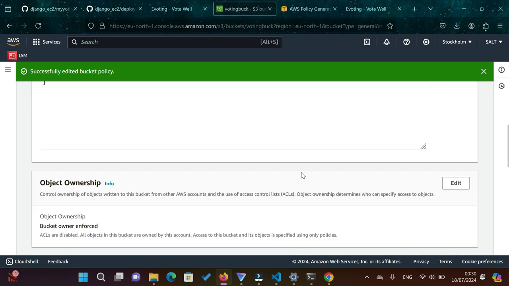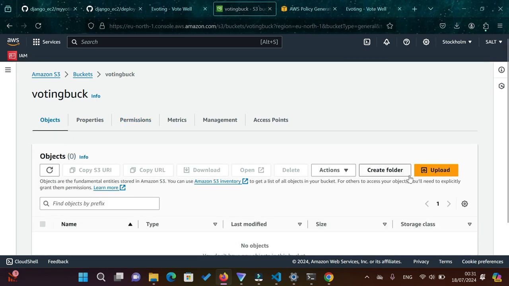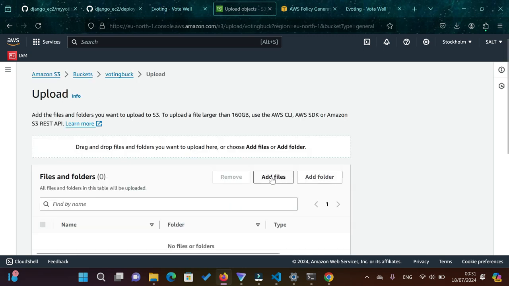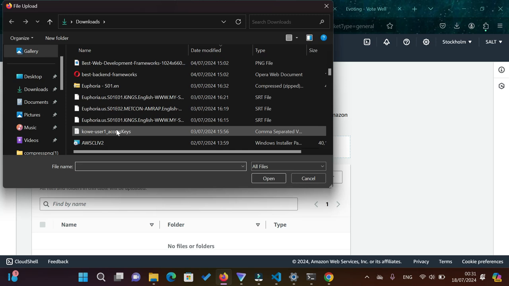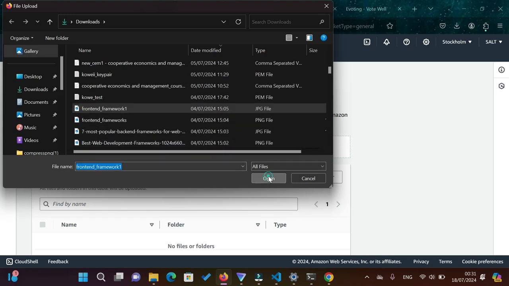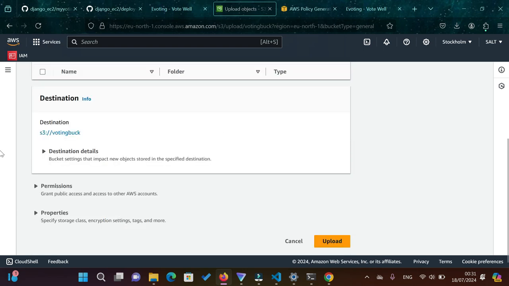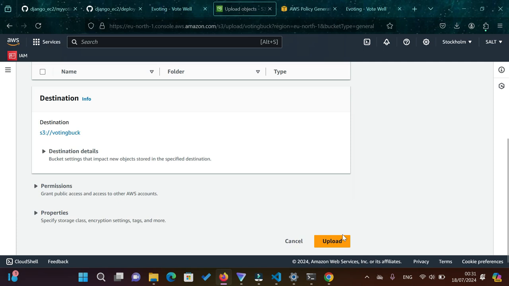So what's next? Now let's see if our permission is working. Go down to the Objects tab, click on Upload. Let's upload a file and see if the permission is working. So now we're going to simply add a file. Let's add one or more pictures. Okay, let me add this picture, front-end framework 1. Open. So I'm going to say upload.